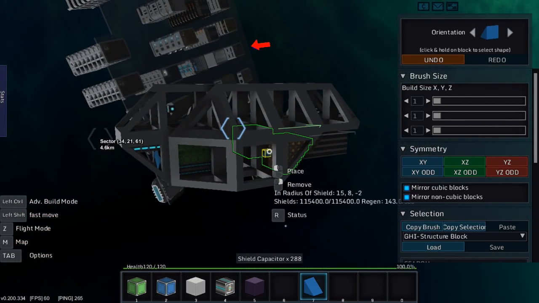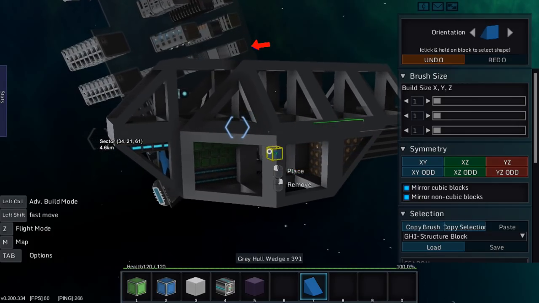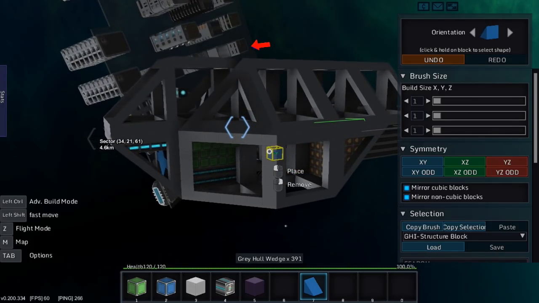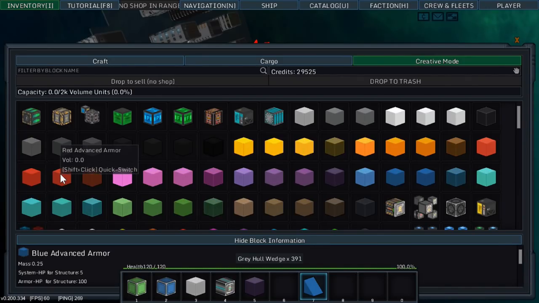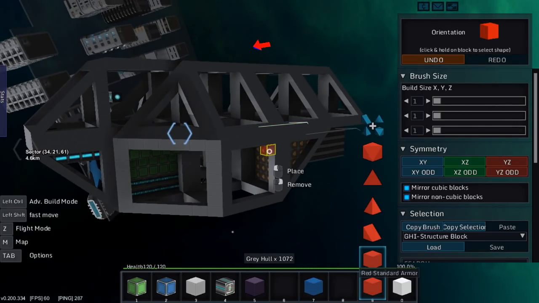Let's see our colors. Should we make this white and red or something? White and red with stripes. That sounds cool.